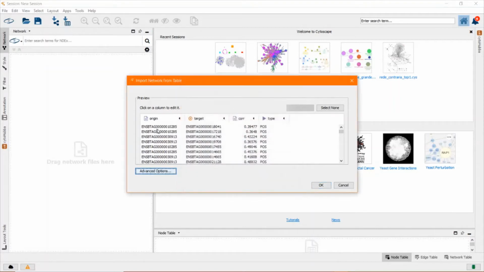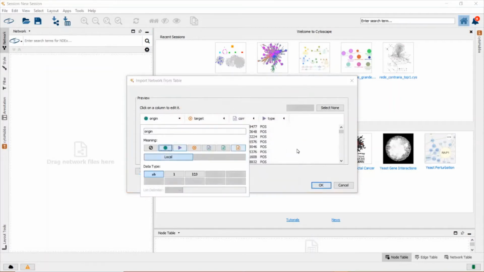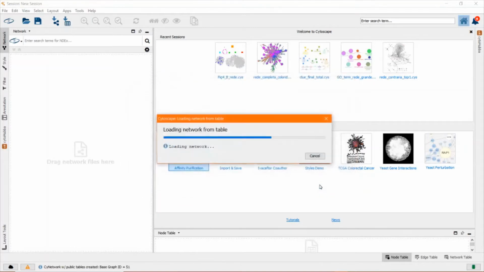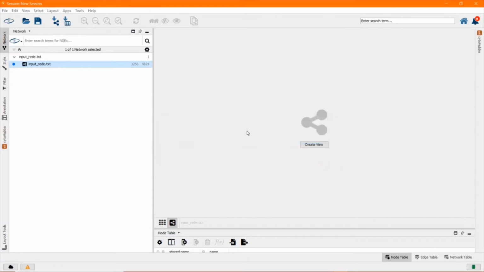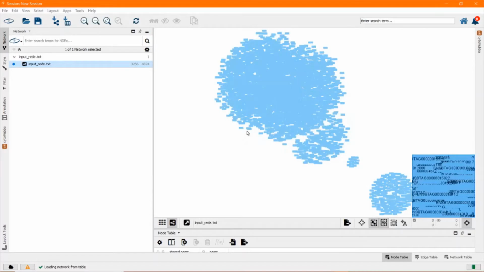Okay, so let's put here. Okay. So your network will appear in here. Depending on the number of elements that you have, this can take several minutes. In here it will not take a lot because this is not such a big one.